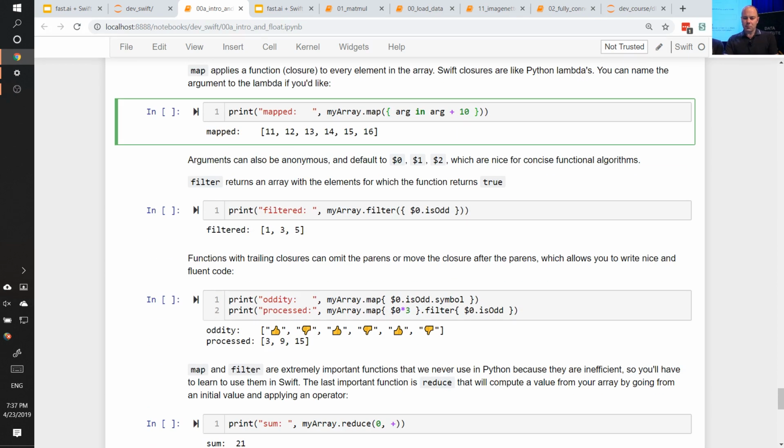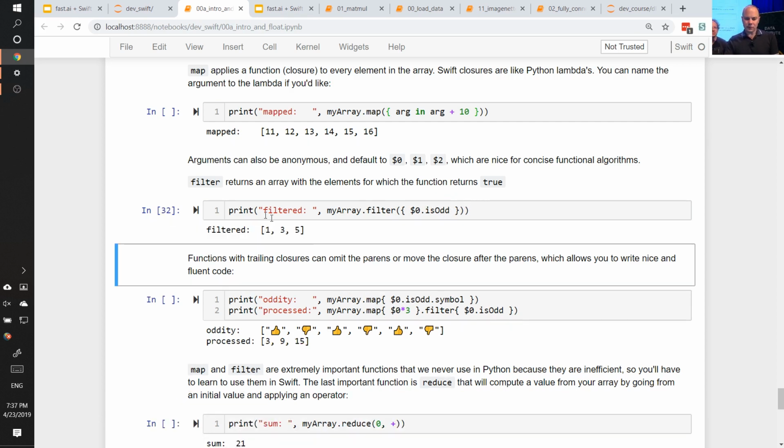It has filter and reduce as well. So filter just takes a predicate where you say, filter and only include the things that are odd. Okay, and we just added isOdd, and now we get an array that just has odd things in it.